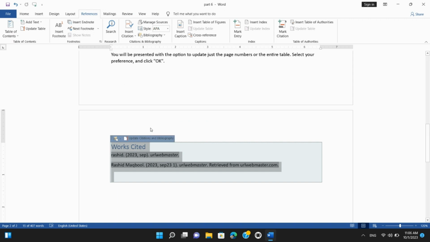By following these steps, you can insert citations, manage your sources, select a citation style, and generate a bibliography in Microsoft Word, which is especially helpful when working on research papers or documents that require proper citation formatting.